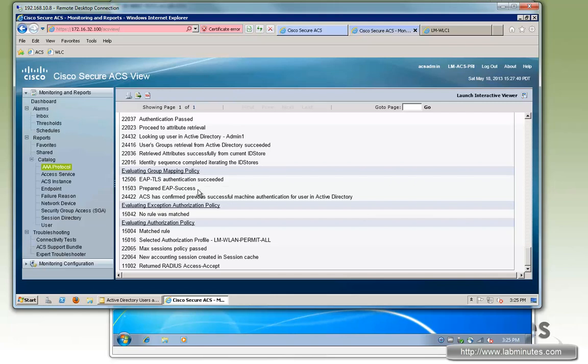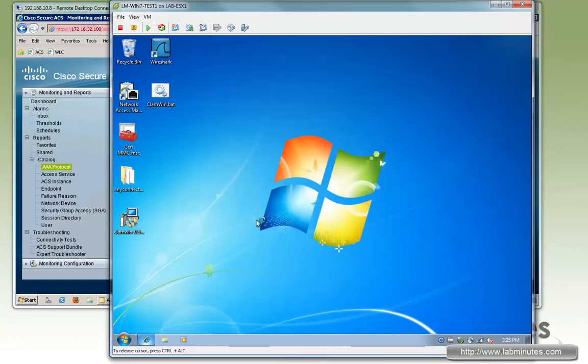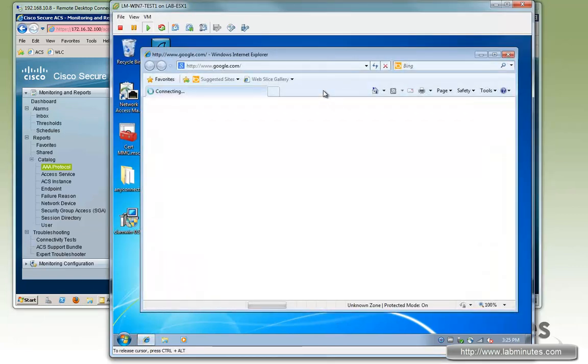To verify that it's working, there has to be a previous successful machine authentication also. So now you bring up your browser. We should also have full access to our wireless network.